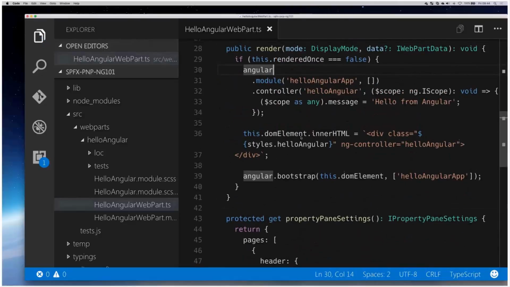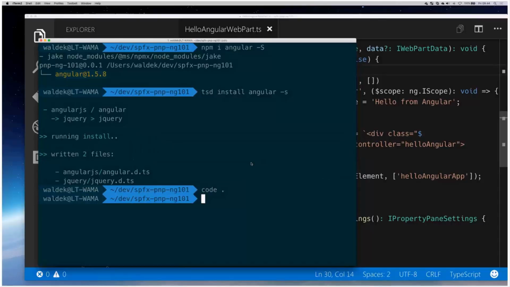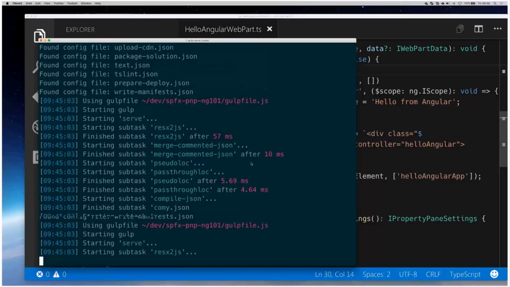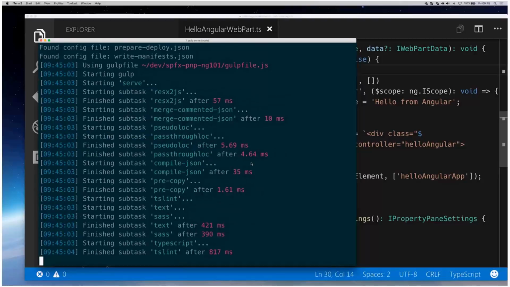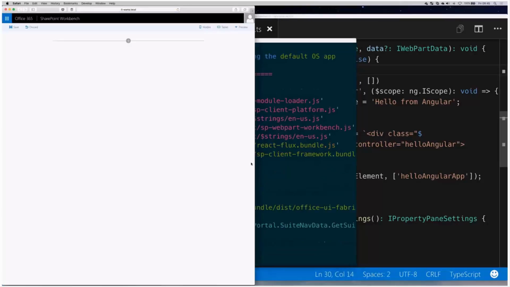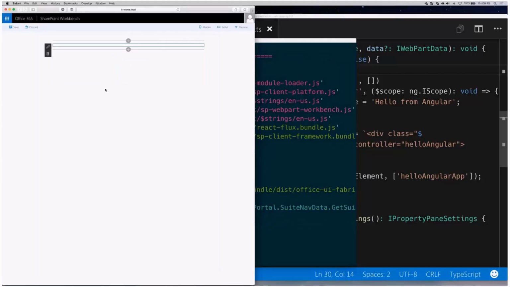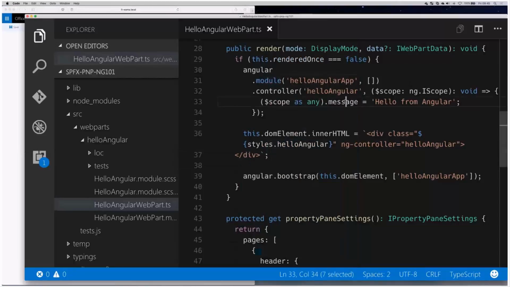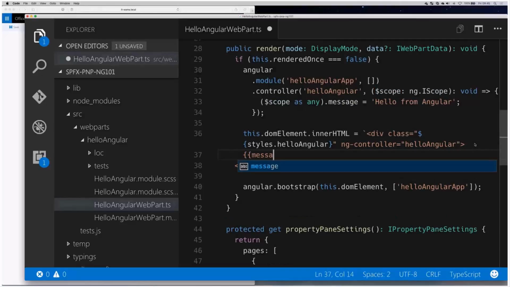And to check that things work, let's just go back to our terminal and say gulp serve. And that will once again build the project, compile, transpile, package and bundle it. It will start the browser with SharePoint Workbench, where we can add the web part, and we won't see anything. Right. I see I forgot one thing. We included the message here in a scope, but we actually don't use it in the template. So what we can do here is let's just say, really easily, message, because that's the name of our property that we added in a scope.